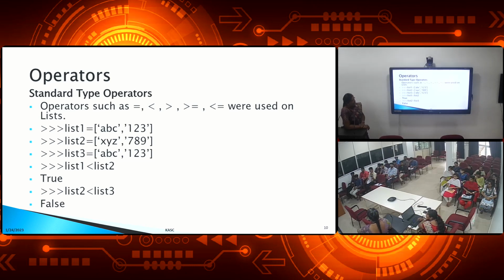The second one is list 2 and list 3. While comparing list 2 and list 3, it is false. How do you say the first one is true and the second one is false? Could you have any idea about that?